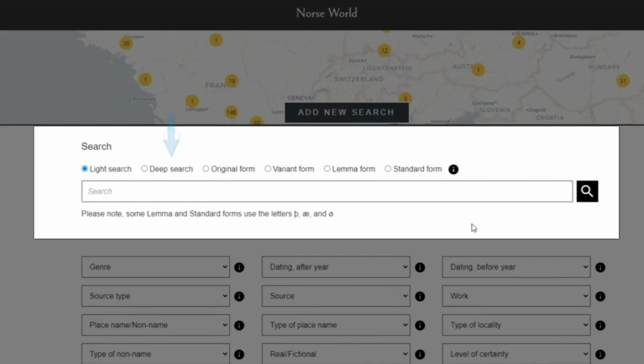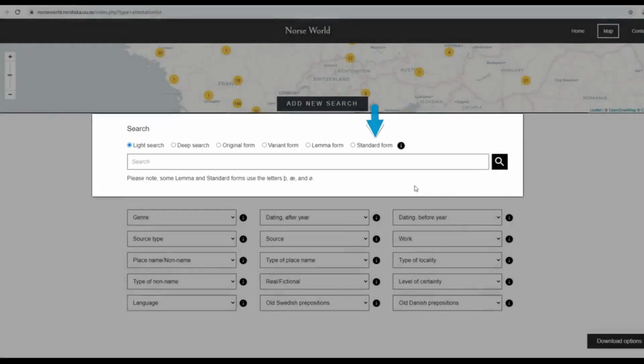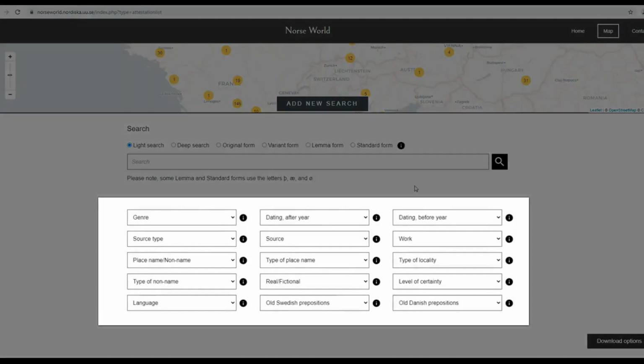data table. The original form is an attestation of a spatial reference as it appears in the text of the source. The variant form is a slightly normalized form of the spatial reference based on one or more similar original forms. The lemma form is the normalized form of the spatial reference constructed on the basis of the collected variant forms and original forms. Finally, the standard form is the most commonly used form of the spatial reference in the English language.